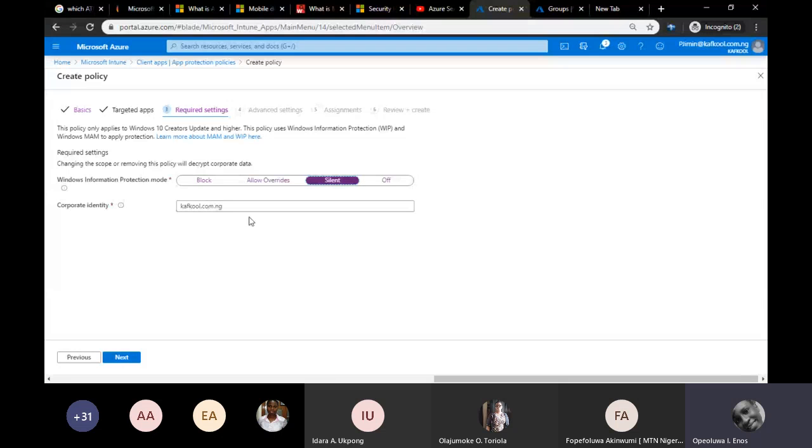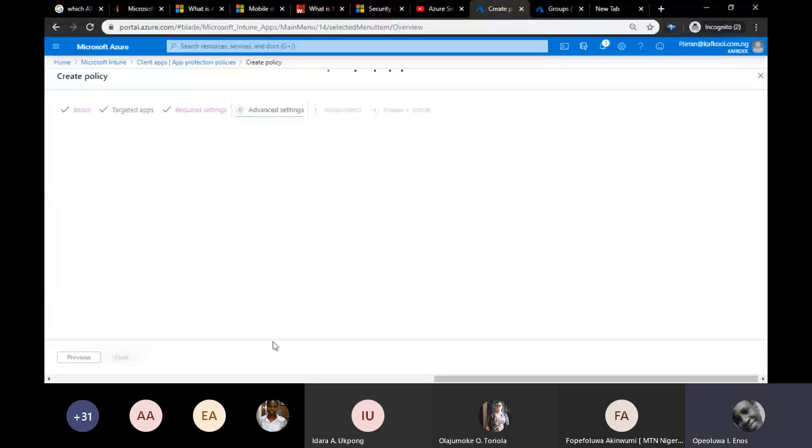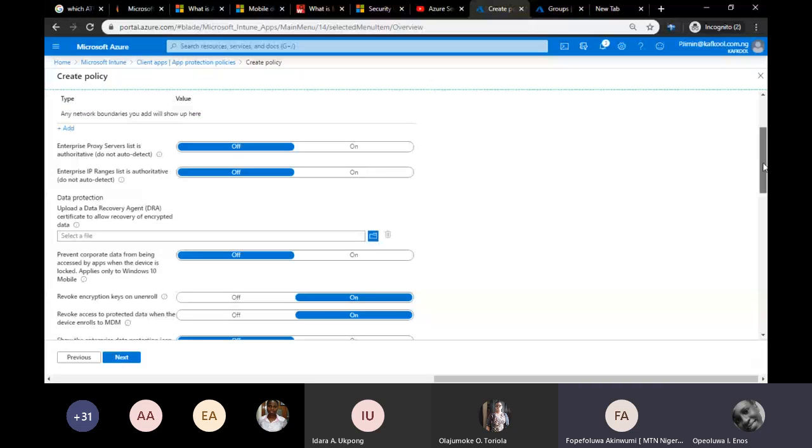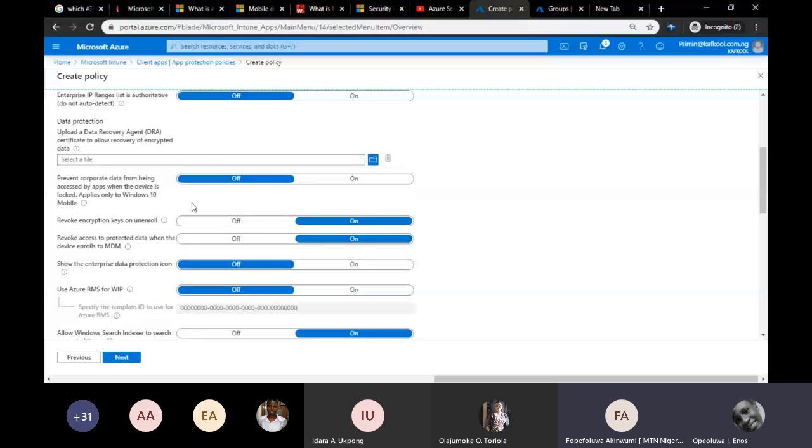So here you specify your domain name, which I've specified here, cafco.com.ng. And after that, we set some policies here. Do we want to prevent corporate data from being accessed by application when the device is locked? Yes, we want to do that. Do you want to revoke encryption keys on enroll? Yes, we want to do that. So here you can set what you want to actually achieve with the Windows Information Protection.